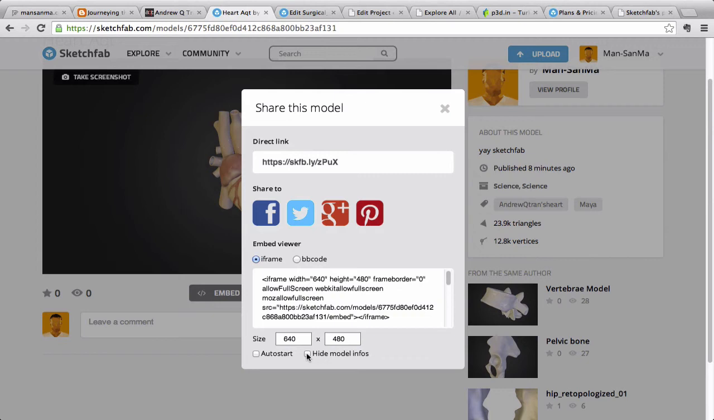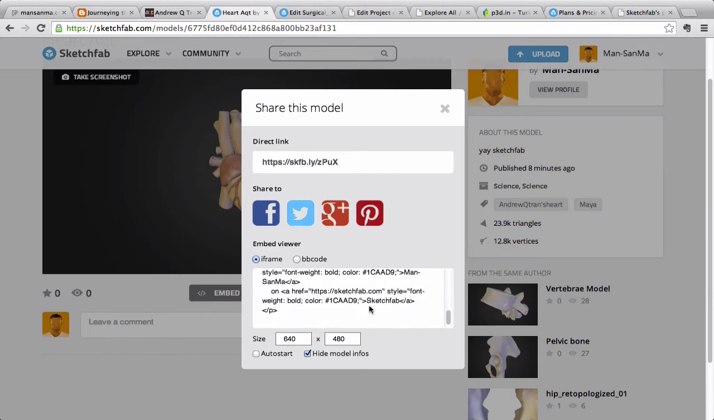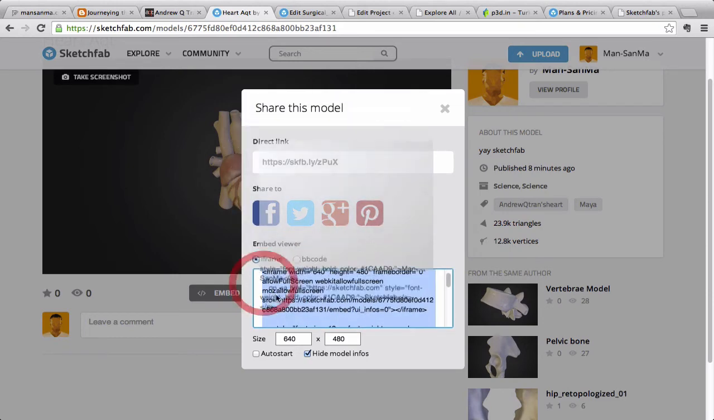And I typically click hide model info, because if you don't, then at the top, it'll show the information that you have on Sketchfab, and they can click on it and go to your Sketchfab site, which for me, I don't really want them to be looking through my Sketchfab stuff. I'd rather them stay on my site. So I click that off. So let's copy this code.